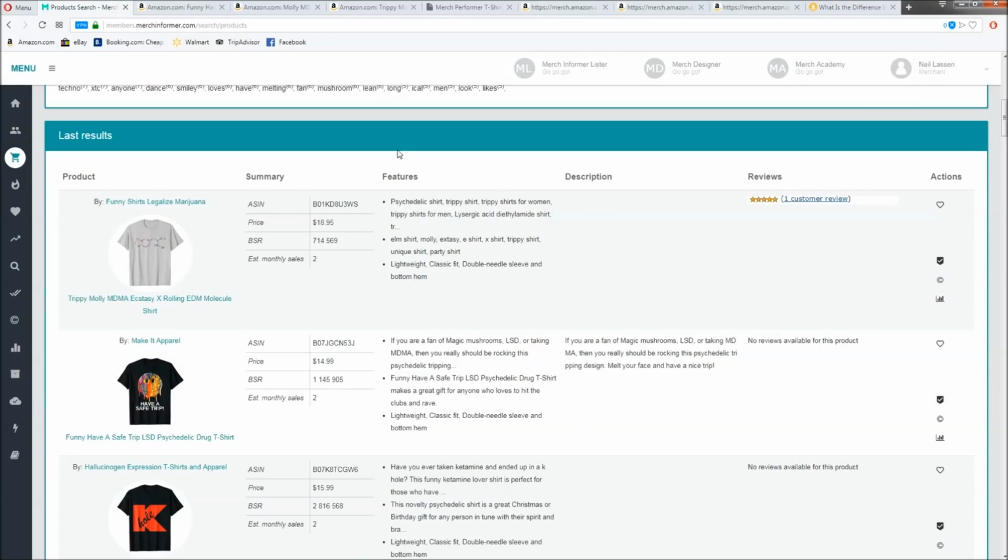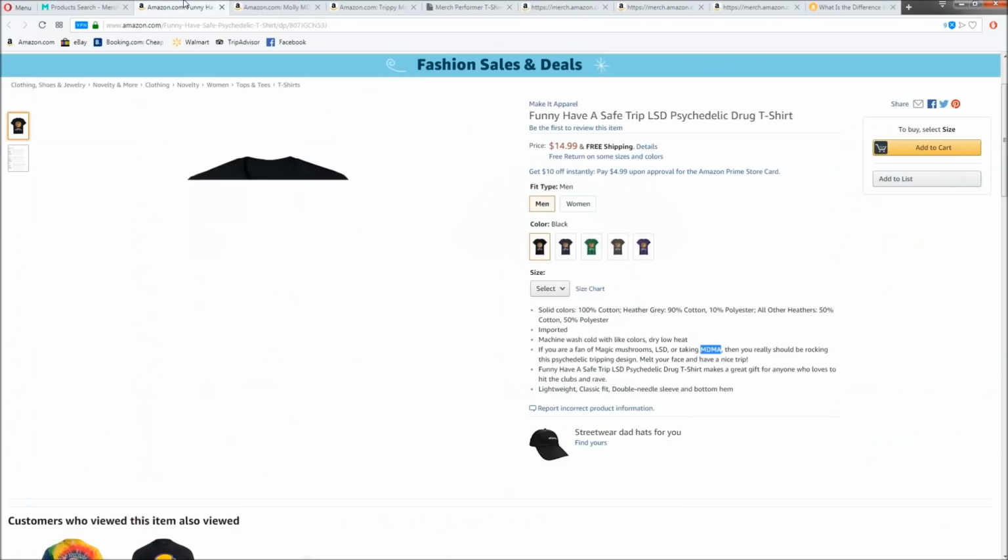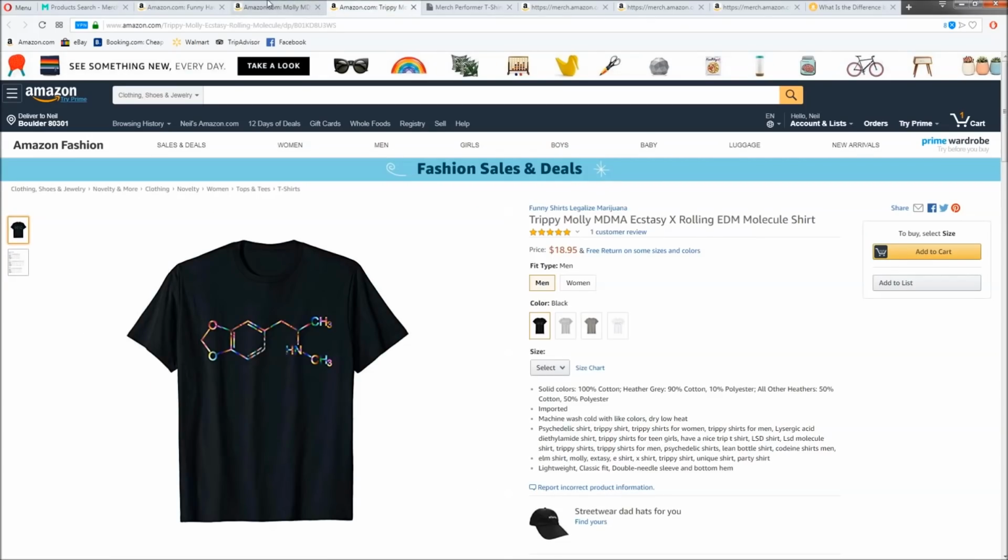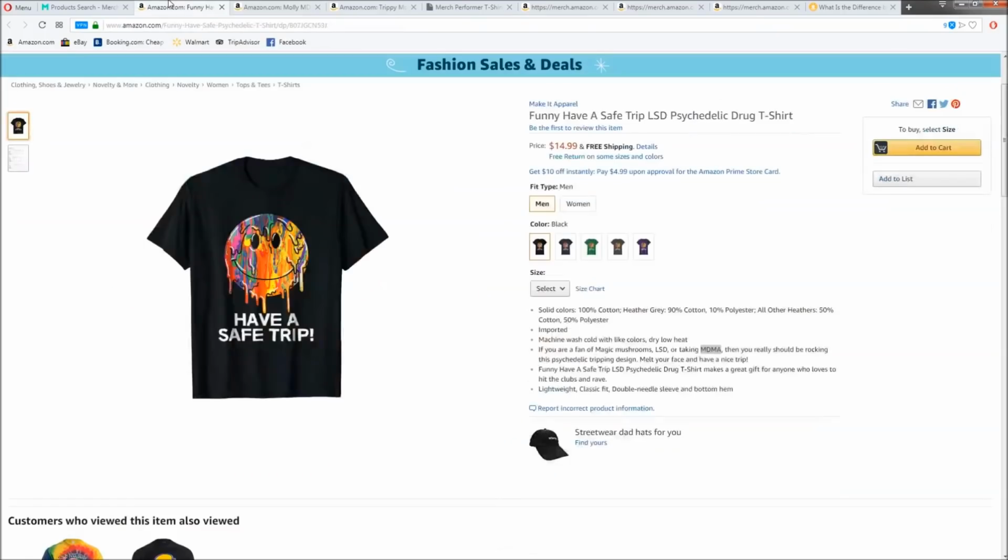So now that we're on this page, we've basically done our research. We have products that we know are getting search volume because they are selling. So we know that there's demand there. And we know that these shirts right here use keywords in their listing in order to get that organic visibility. So that's what we want to use.